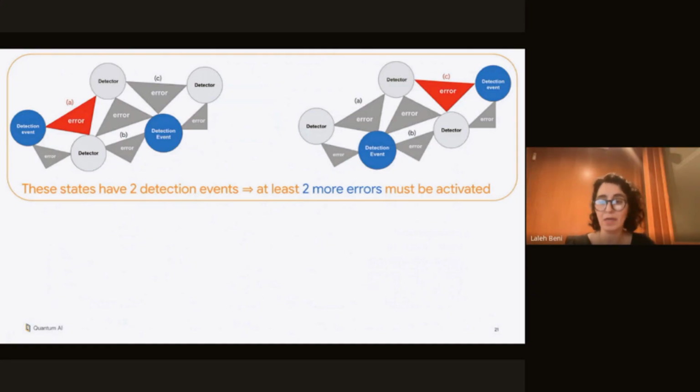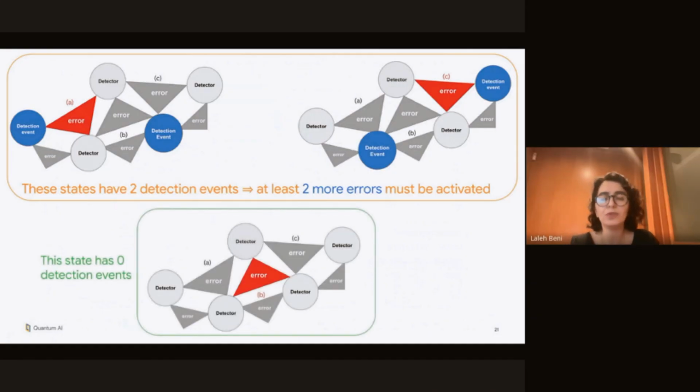For example, in this case, we know that for A and C, if it keeps these cases, there are at least two detection events. And for these two detection events, there are at least two more errors that must be activated to explain these detection events. And the reason is that there is no one error that is connected to both of these two remaining detection events. So there's a need for two errors at least. But for the case B, there is no remaining detection events.